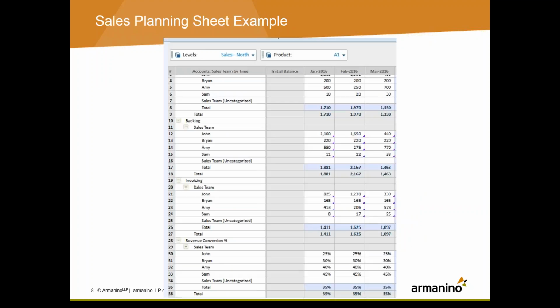So here is a screenshot of what this looked like in Adaptive. Again, this could be any pivot table in Excel of how you're inputting all of your assumptions. So you can see that there are assumptions broken out for each employee name, by location, by product type, for their backlog, invoicing, and revenue conversion, and then calculated separately for each employee their total sales.